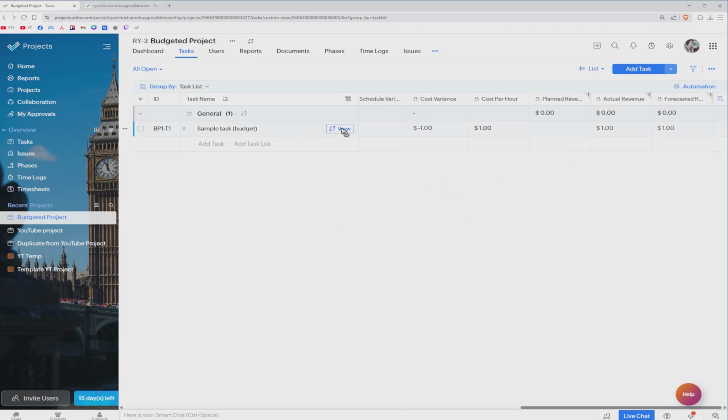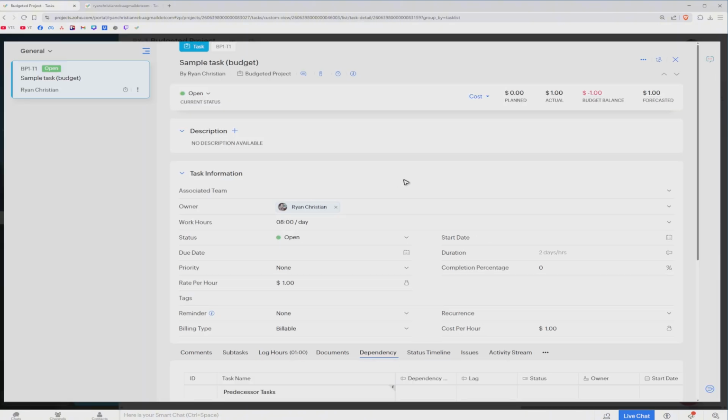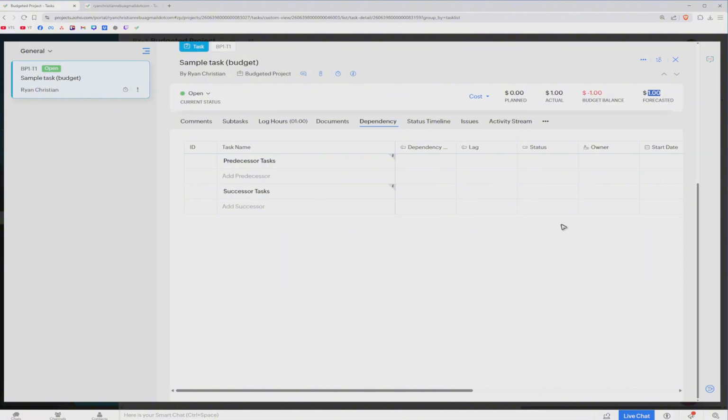Also, when you click on view on a specific task, as you can see, we have the cost, the planned, actual, budget balance, and forecasted. Okay, and there you have it.